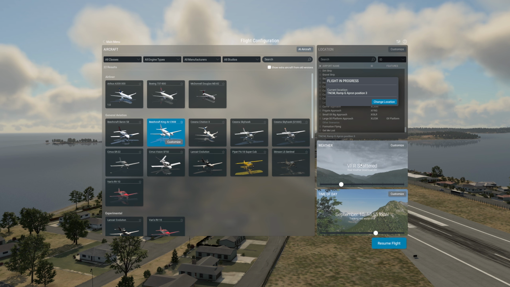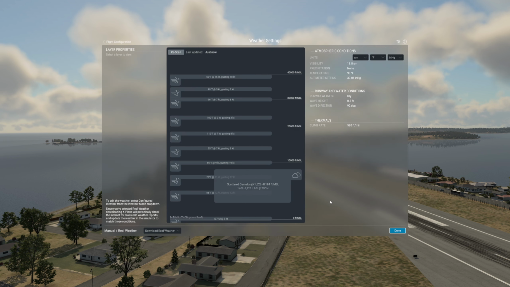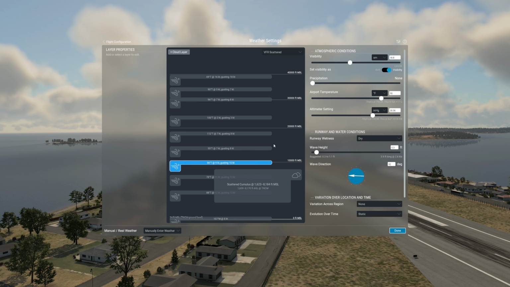So you can see this brings up our total flight configuration window here. We've got options to change airplanes, change location, change time of day, or change our weather, should we choose to. And that's what we're going to be looking at today. There's various ways that we can alter our weather. If we go to manually enter weather, we can set different cloud layers. We can set our general visibility. So if we want a really low visibility day, let's say like 3.3 statute miles, we can set incredibly high levels of precip, set our airport temperature, and an altimeter setting.